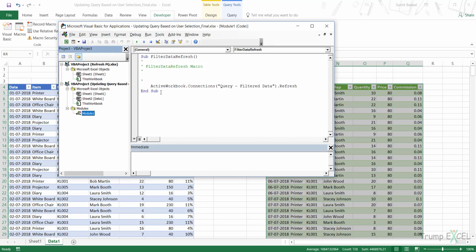And you can see it's a small, simple code, one line of code. These lines here, which follow an apostrophe, are comments, so you can easily delete these. And here, this is a single line of code which says ActiveWorkbook.Connections. And then in double quotes, I have Query dash filtered data, where filtered data is the name of the query, and this is a prefix that you need to apply to any query that you want to refresh using VBA. And then you have .Refresh here.